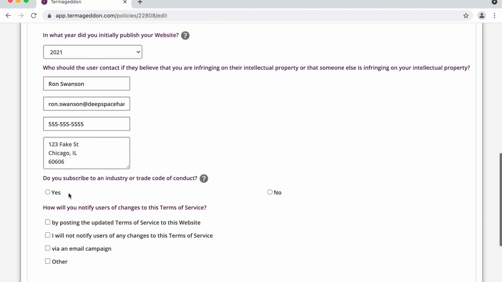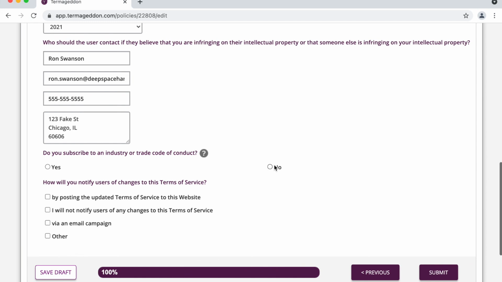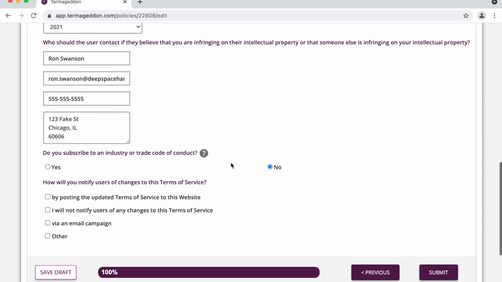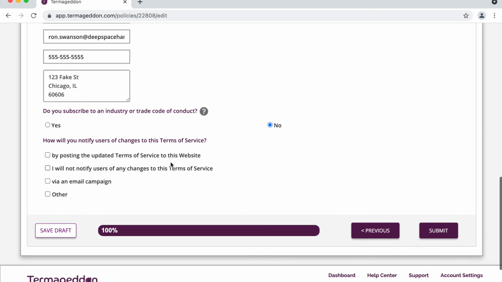Do you subscribe to an industry or trade code of conduct? Most people say no here. If you are a part of an association or trade code of conduct that you have to comply with, you can list the names here. A really popular example is real estate agents. They have to subscribe to the National Association of Realtors here in the United States. So you would type in National Association of Realtors Code of Ethics and put a link to that Code of Ethics. But again, for this example, we will say no.